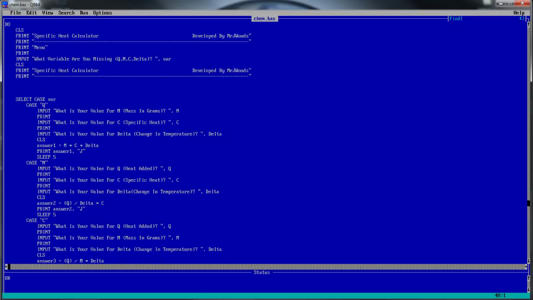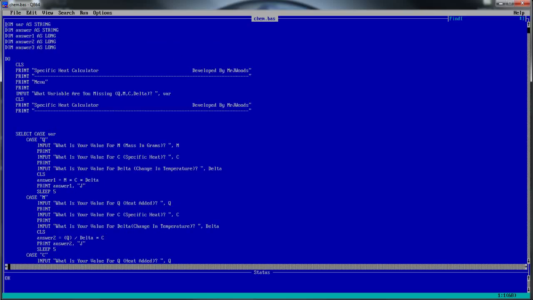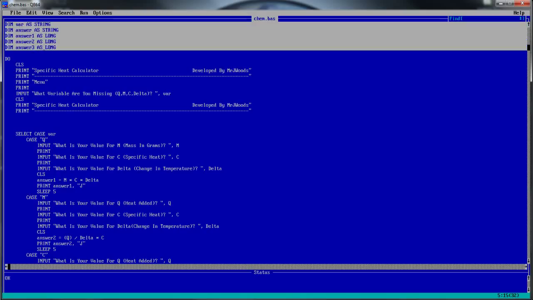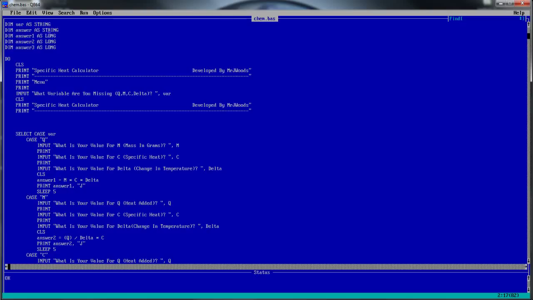So this does have case statements, which I will explain briefly here, and I'll explain more in depth in the next video. So we have a few things declared. We have dim variable, this stands for variable, as a string. Answer as a string, answer 1 as a string, answer 2 as a string, or as long, sorry, that's my bad, and answer 3 is long. So these 3 are longs, and these 2 are strings.